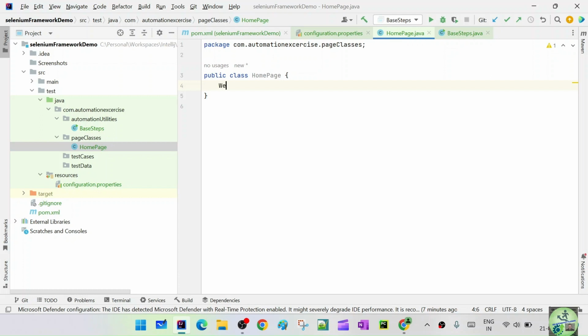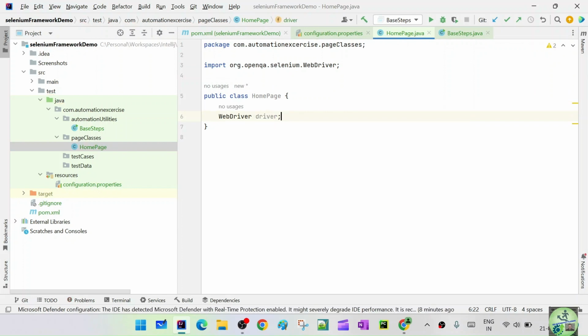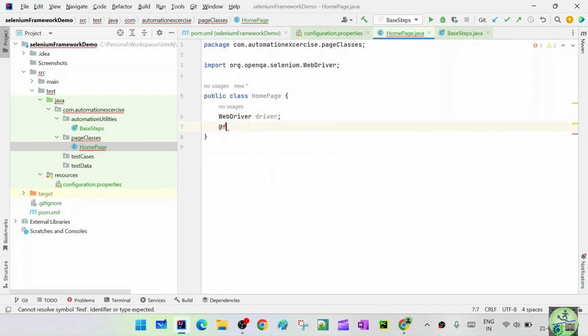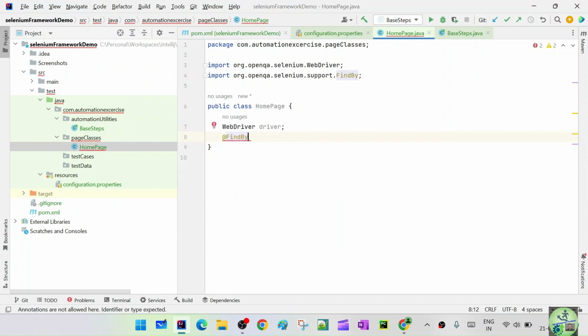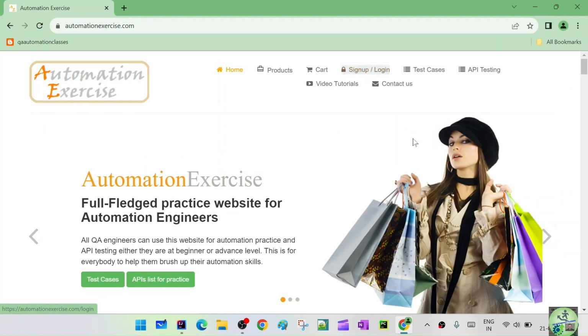So let's say WebDriver. Okay, and we have to find the element, right? So @FindBy. So let's go and find the XPath for this web element. Let's go there. Okay, so Sign up / Login, inspect.